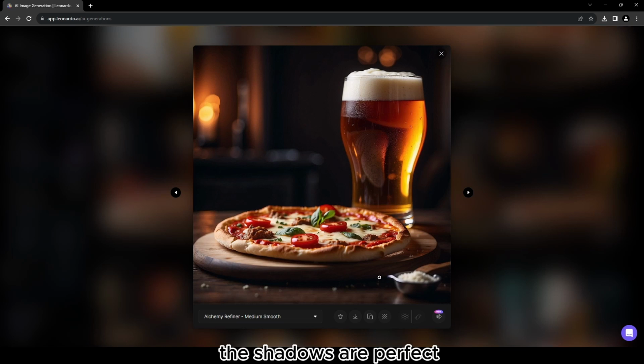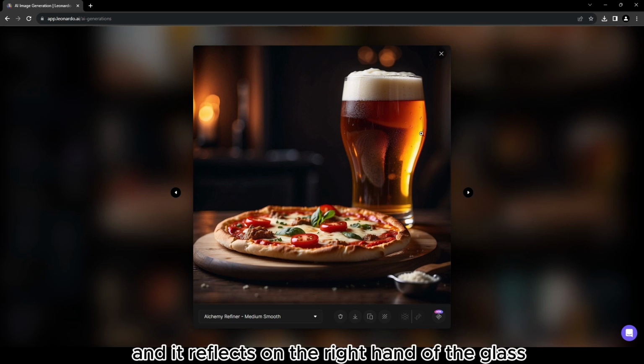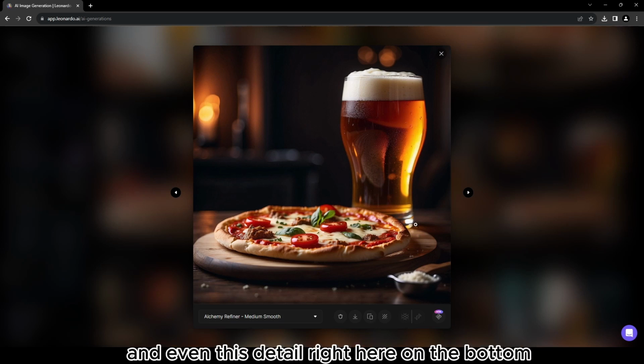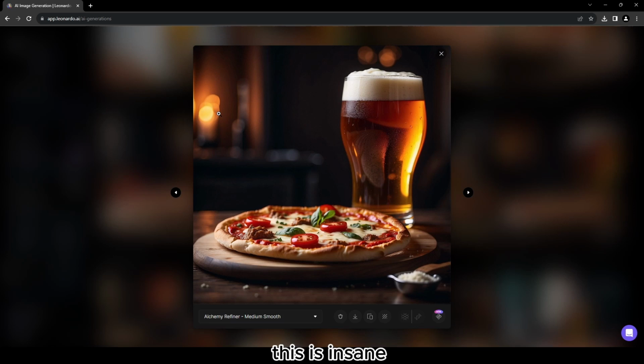The shadows are perfect. You get the light of the image from here and it reflects on the right hand of the glass. And even this detail right here on the bottom is from the light that we received here. This is insane. We also have the little crumbs here to add a bit of detail.